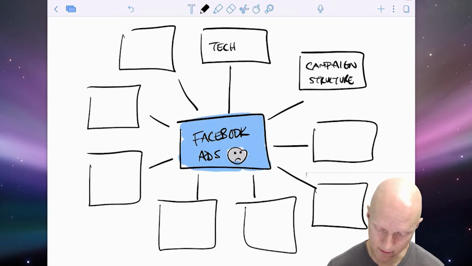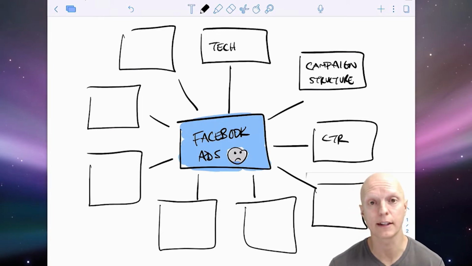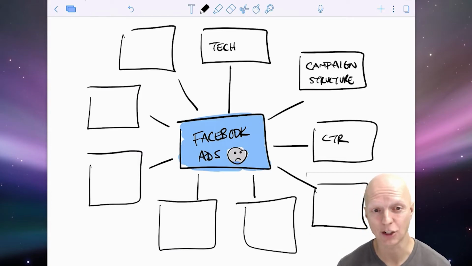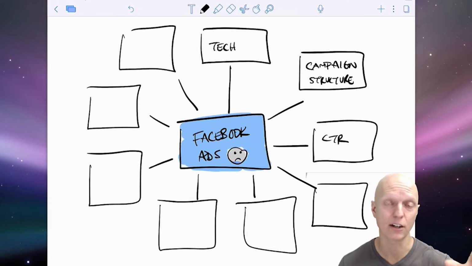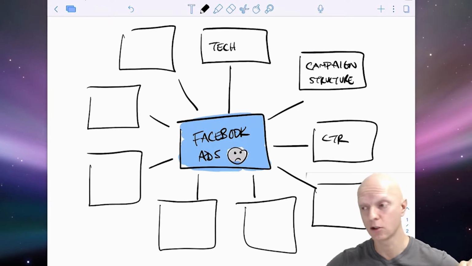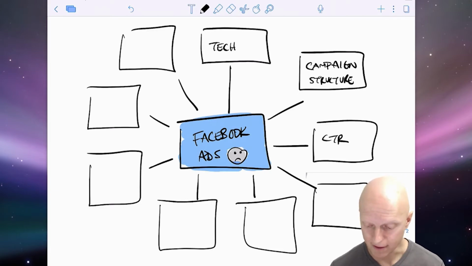Third is we want to have a look at something called CTR. CTR is click-through rate. And specifically what I'd recommend is looking at unique outbound click-through rates. What that's going to measure is the percentage of people who clicked your link off of Facebook to the eventual landing page or the destination page. This ideally should be more than 1.5%.